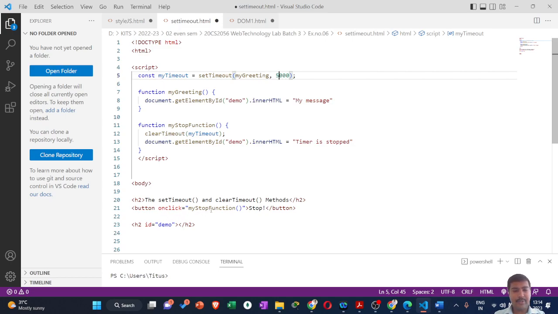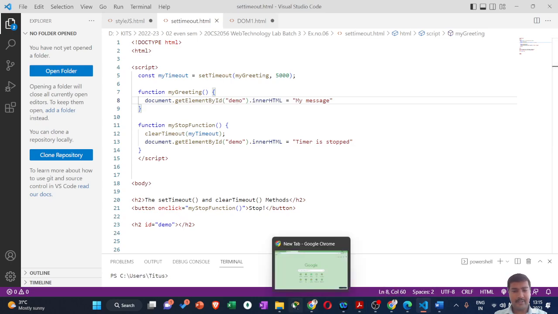What this particular myStop function is going to do is stop my timeout function if it is required. Say before 5 seconds, if I want to stop it, I can use this particular button in order for that to stop. So what is this myGreeting function going to do? It's going to show my message, whatever message you want, in a division tag here. Now let's quickly save it and try this out.